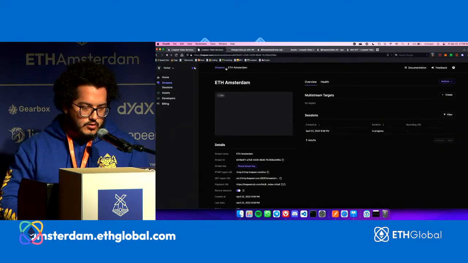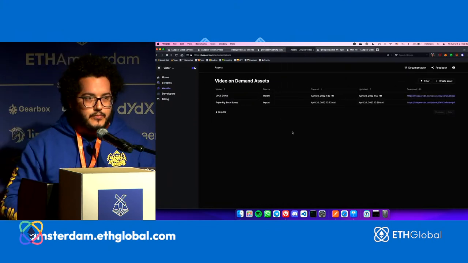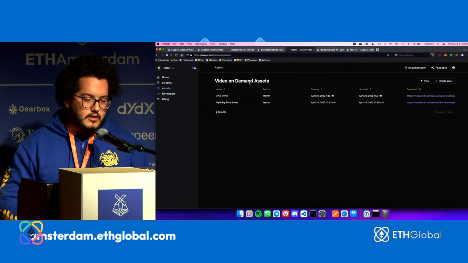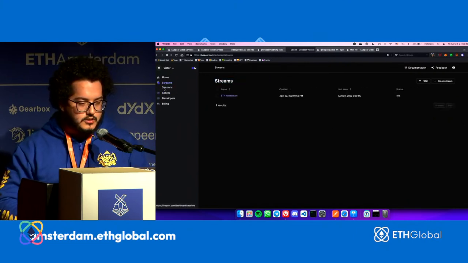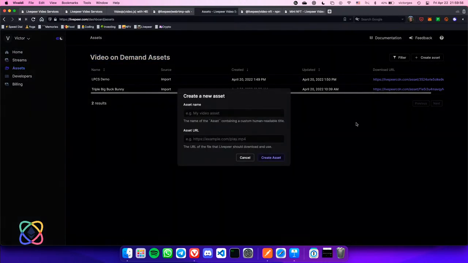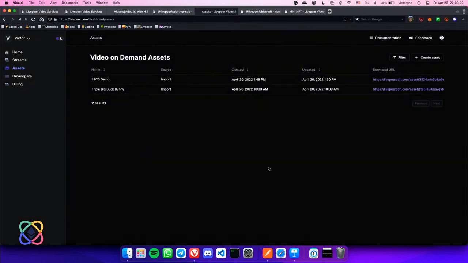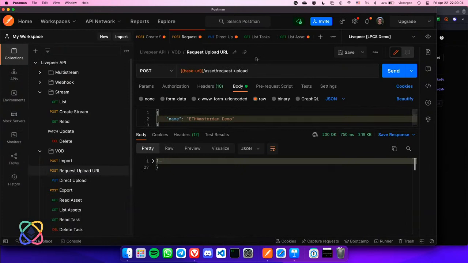Right. So the other thing I can show you is the VOD API. And so we have here this other tab in the dashboard. It's not the streams, it's actually assets. And it's where you can see all the files that you have uploaded to the API. And the same way, you can create an asset here by giving a URL to import, et cetera. But I can also show that via the API here as well.